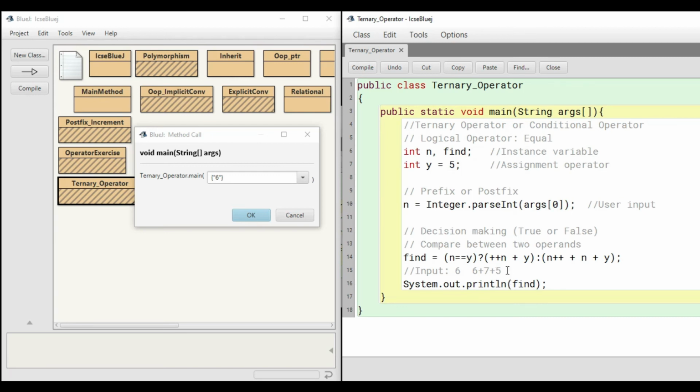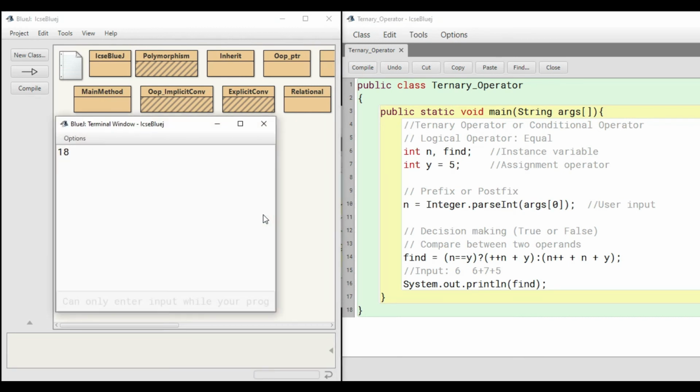So now I believe you can get the answer. So let me press the OK button, and here is the output. So 7 plus 6 is 13, and 13 plus 5 results in 18. Isn't this good enough? So that's how the postfix operator works. It will not increment right over here. It will wait for the next occurrence of n, and then it will increment. Do remember about this point.